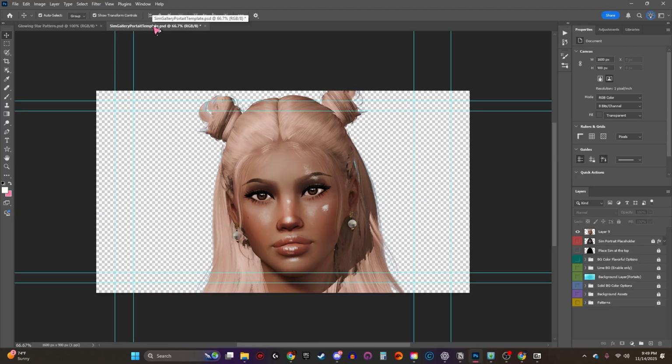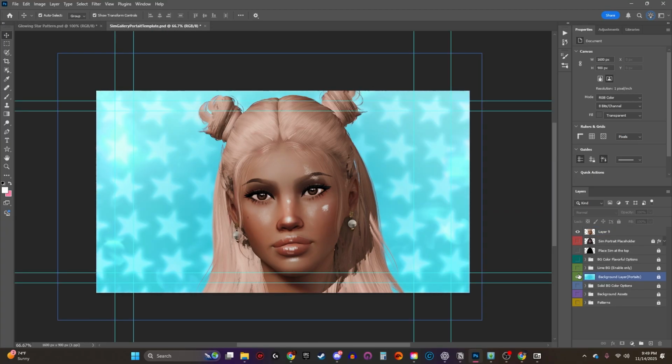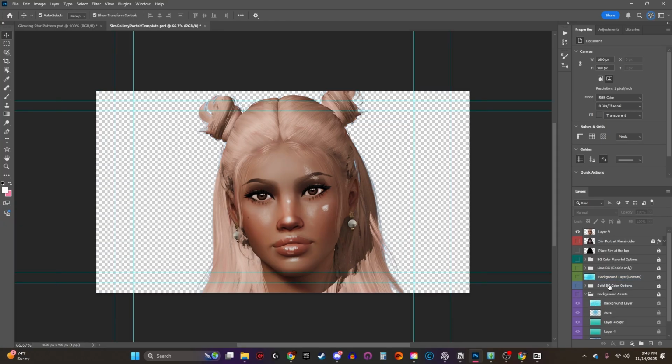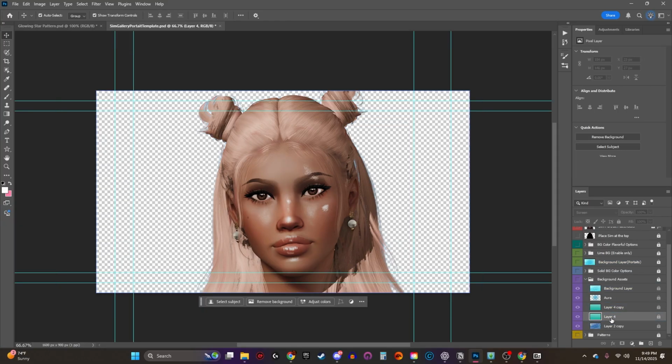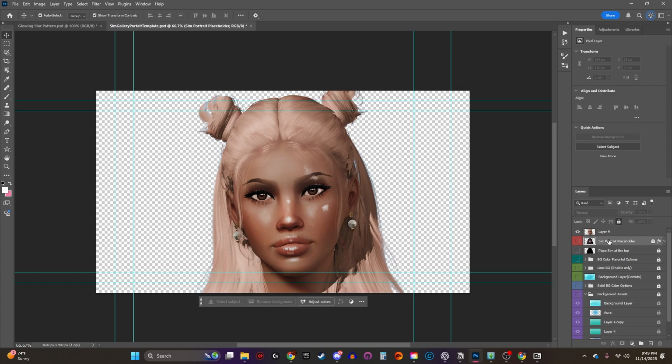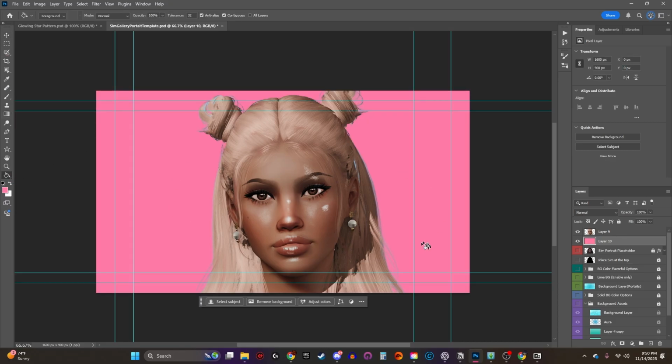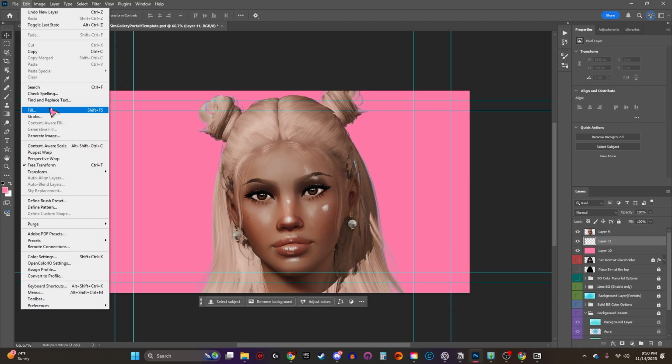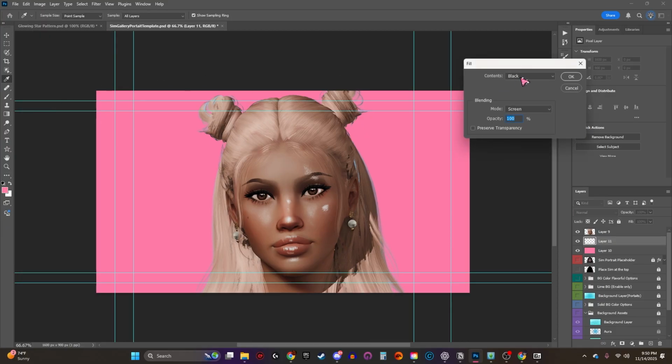Now we're going to go to the Sim Gallery template. This is where you're going to place your pattern. Okay, just to start, I'm going to add a new layer right here. I'm going to fill it with this color right here just to start, and then we're going to add a new layer on top of that. We're going to go to Edit, then click Fill or Shift F5. Click on Pattern from the Contents drop down. Then you want to go to your star pattern that you just made.